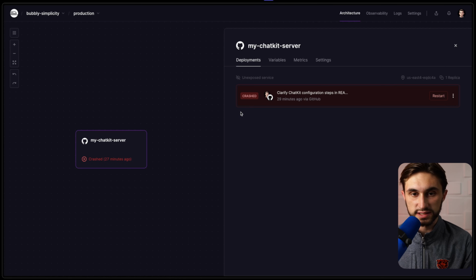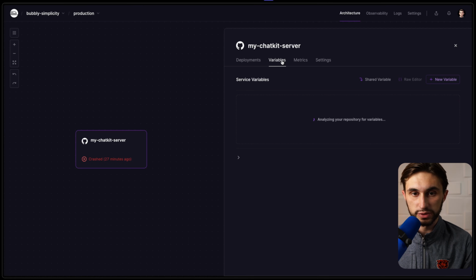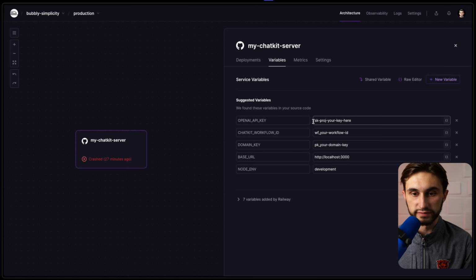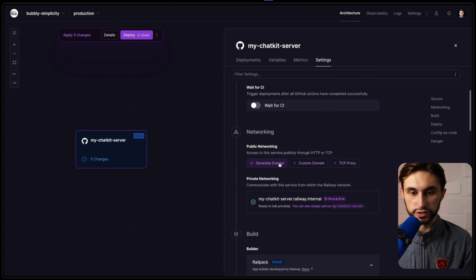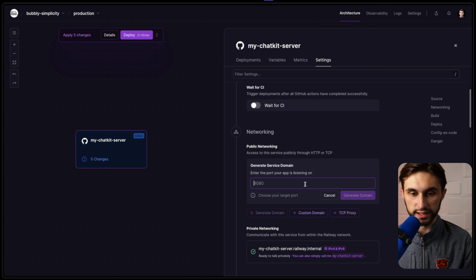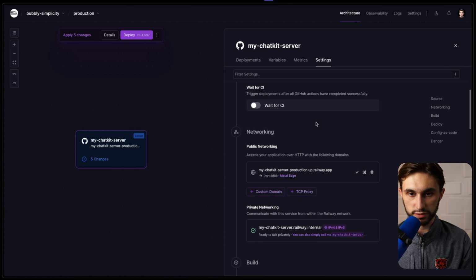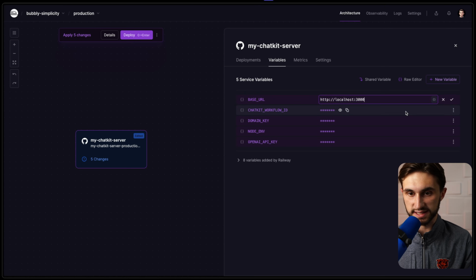Now, the first time that you run this, it's going to crash, but if you go into your variables, you can go ahead and enter your environment variables here, like your OpenAI API key, your ChatKit workflow ID, your domain public key, the base URL. And you can also go into your settings here. And if you scroll down, you can generate a domain for your server. And I'm just going to have this on port 8080. That's fine. I'll go ahead and generate the domain and I can copy this domain. And then in my variables, I'm going to add that as the base URL and I can just give it HTTPS at the beginning. Then after you've filled out all of your environment variables, you can redeploy.